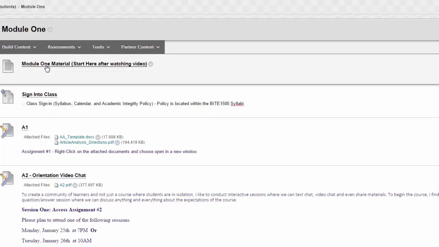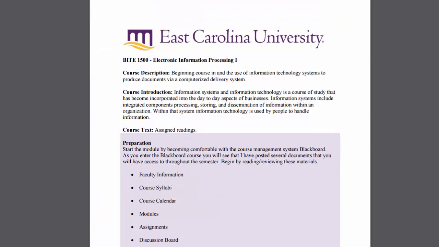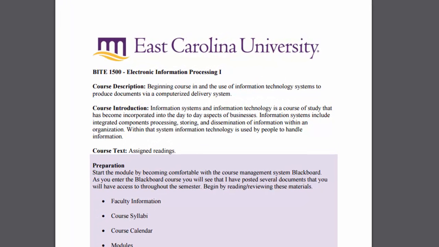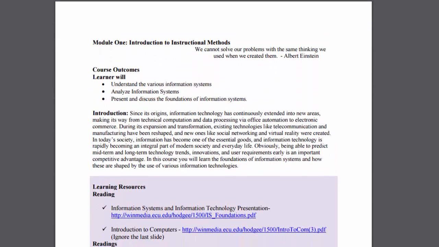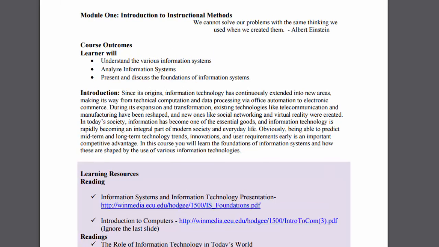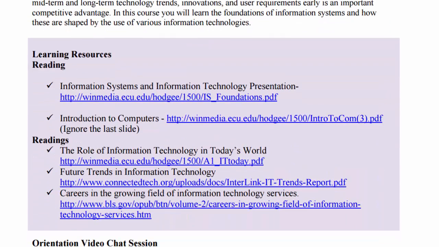So when we click on the Module 1 material, it opens up in a new window or a new tab. And you can see here it starts off with information about the course. And then what you'll see is this screen right here, and let me make this a little bit larger, which is what every module begins with, which is an introduction, a quote, the learning outcomes, an introduction to the material, the learning resources, and any readings, whether it's a presentation that I've provided or an actual article that you'll be reading. These are the links to all of those elements.